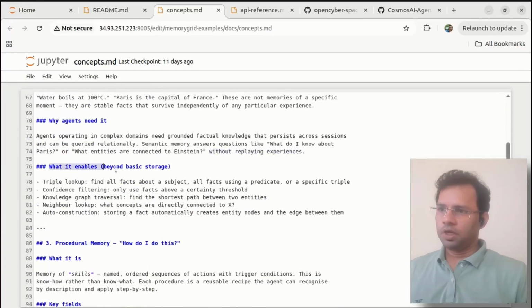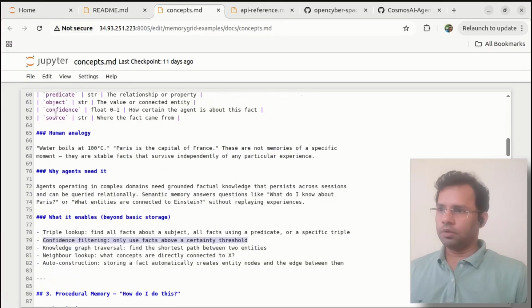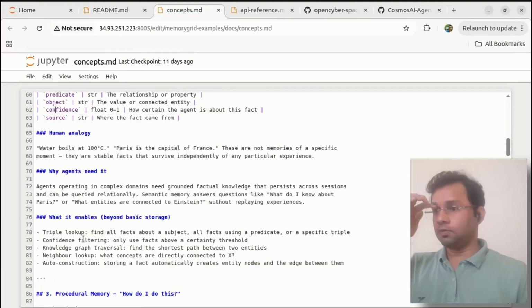What it enables beyond basic storage is triple lookup. You can find all the facts, and query all the predicates or all the triplets. Querying of facts, of subjects, of a predicate is possible, and querying of a triplet is also possible. Confidence-based filtering is also possible, because you have thresholds here, right?